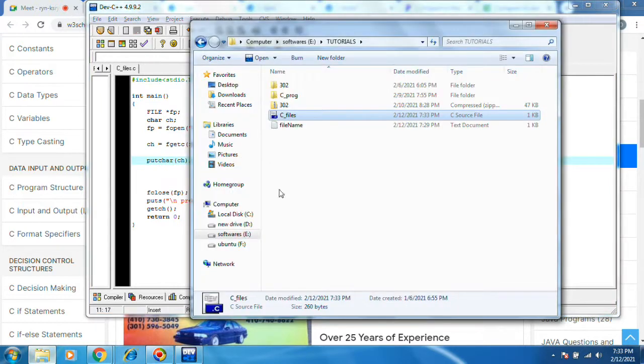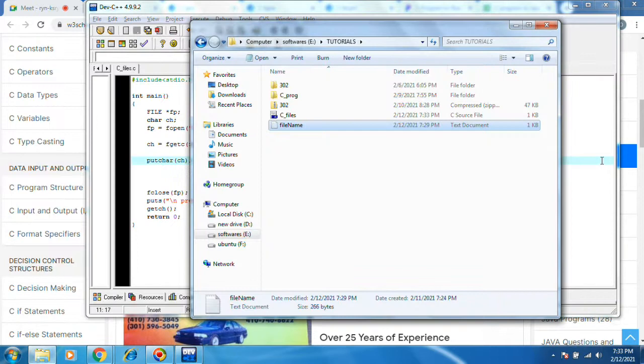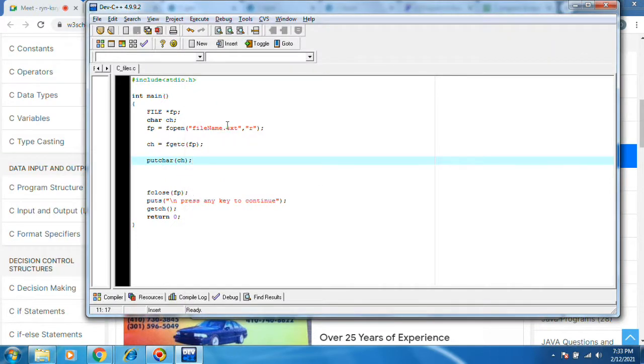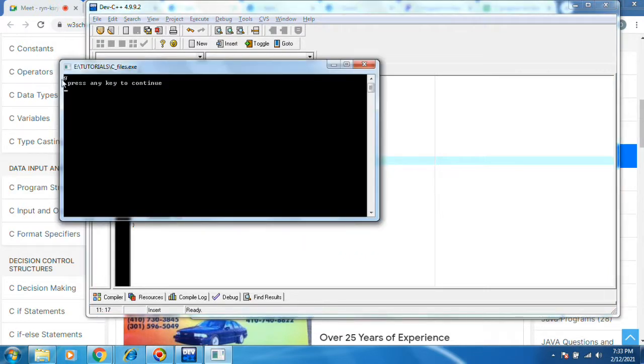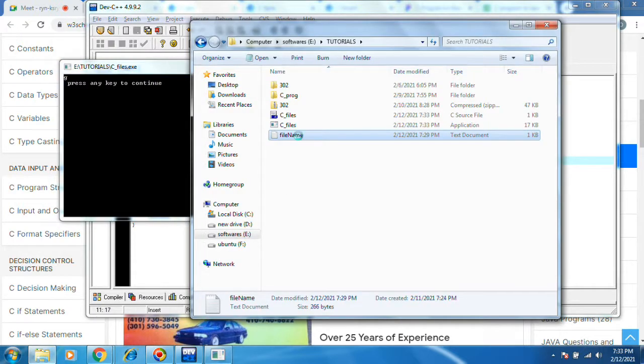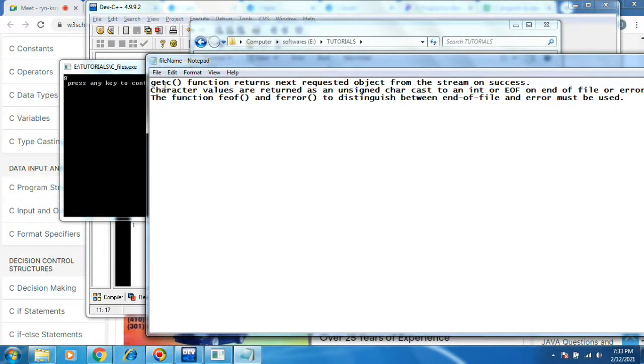The text file is this one. In this text file, we should get the first character here. Let me run as expected: compile and run. See, G, the first character in the file. I got the first character in the file.